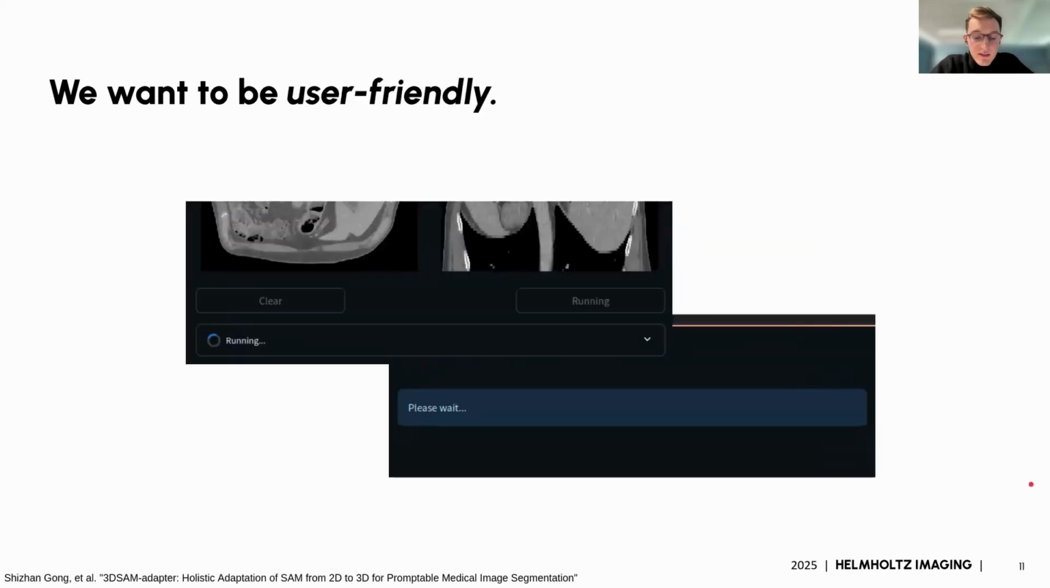Then next up, we want to be user friendly. I mentioned the tooling we used earlier. These are online tools. None of the methods before have actually provided tools integrated in any commonly used viewer, and the online tools are very slow.